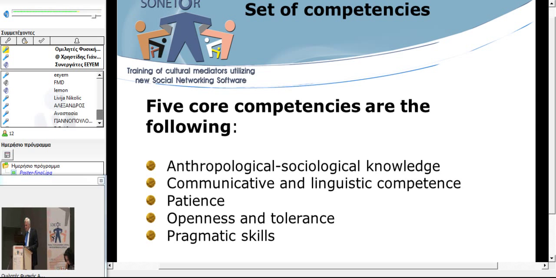We ended up with five core competencies that were pointed out as most important in our research, and it was mentioned by Achilles before: anthropological and sociological knowledge, communicative skills and linguistic competence, patience, openness and tolerance, and in the end pragmatic skills. So this is the first new, innovative result for us, that we have to somehow cope with this double-barreled sense of the work of the cultural mediator. First is to be a good and competent professional, and second to be a companion for the immigrant.